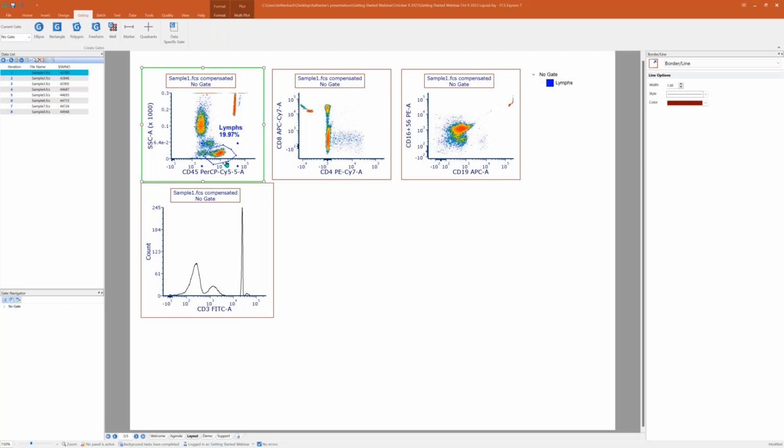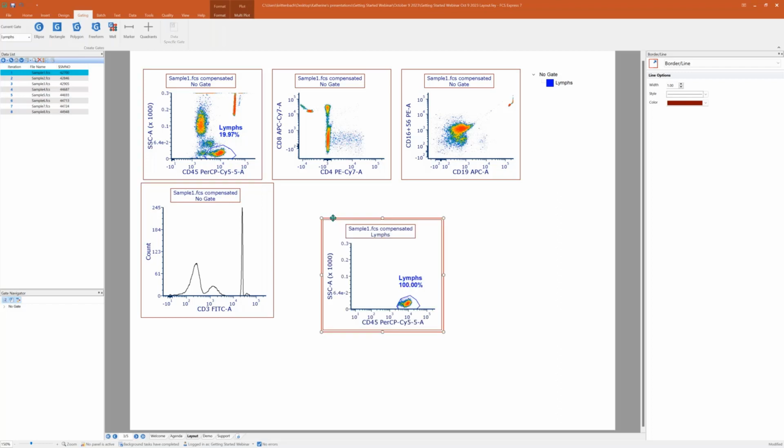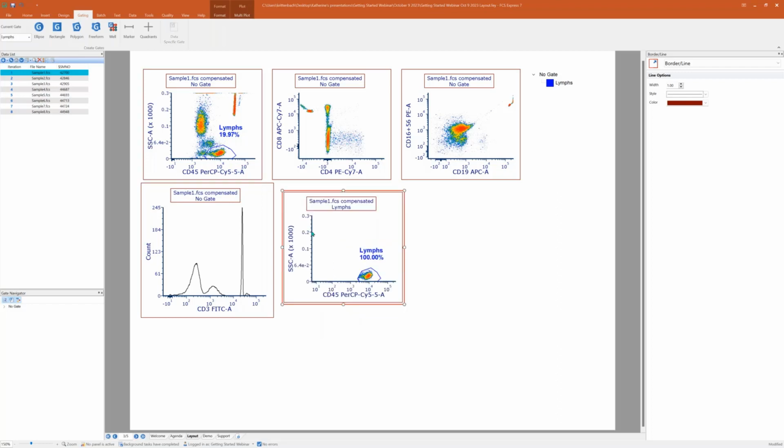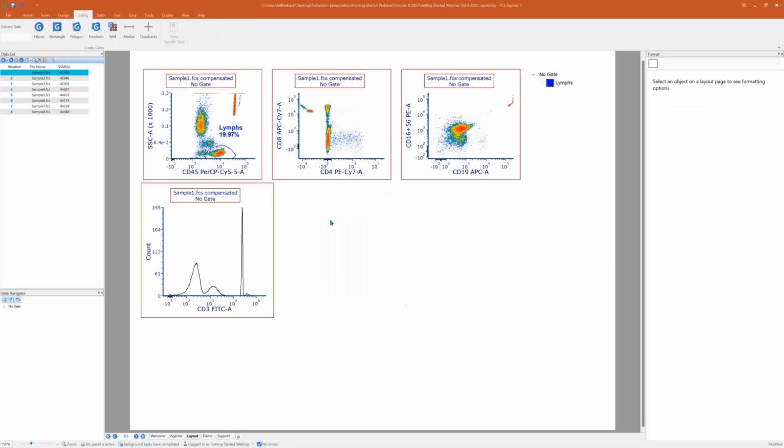Now, if you want to drill down on a gate, you can drag and drop it onto the layout. So we can drill down on this lymphs gate. We're going to drag and drop that out onto the blank space of the layout. And what this does is it creates an identical plot, and it's just showing the cells within that gate that we dragged. Then you can go on and change the axes as you want and continue your gating strategy. But in this case, I've already prepared my plots, so I'm going to delete this extra plot.